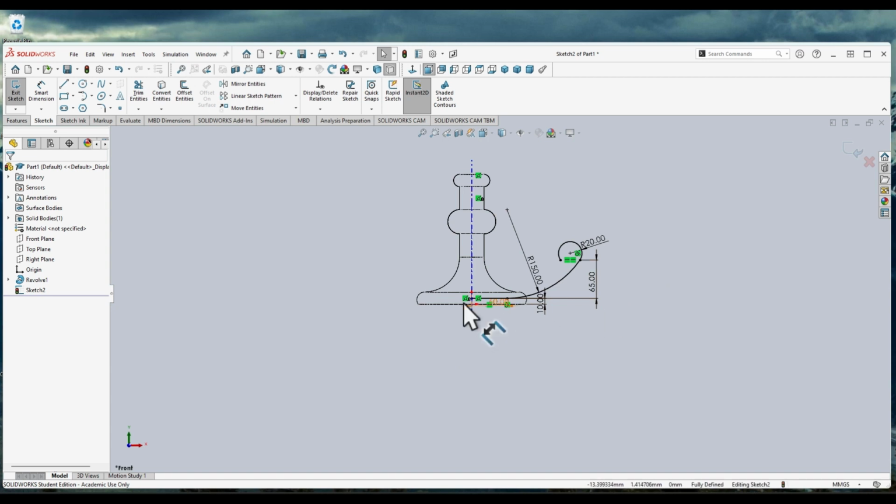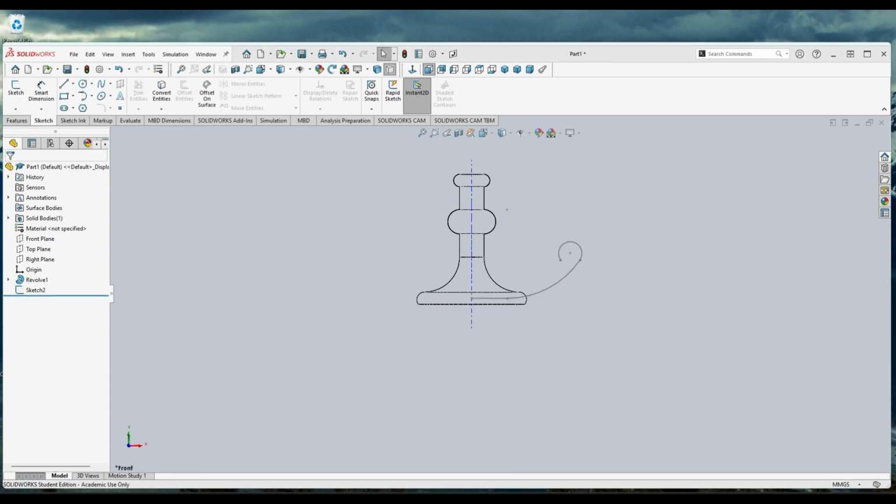And what we just did, this drawing that kind of looks like a tail, is draw the sweep path for where we're going to apply the sweep feature. So now we're finally done with that, so I hit Exit Sketch.